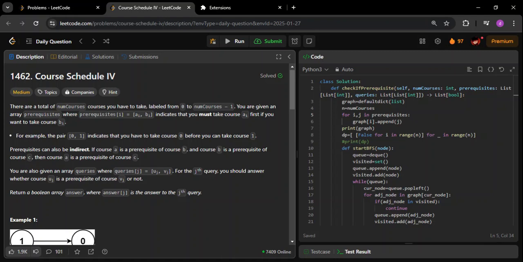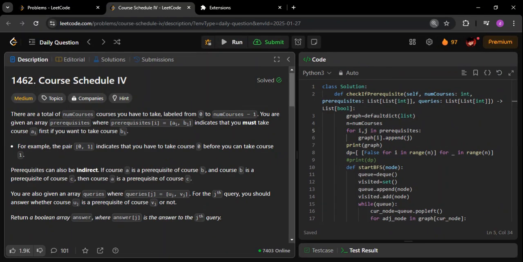What they're trying to say is that prerequisites[i] equal to [ai, bi] indicates that you must take course ai first if you want to take course bi. So in order to take course bi, you first have to complete ai. That is the basic idea. For example, the pair [0, 1] indicates that you have to take course 0 before you can take course 1.